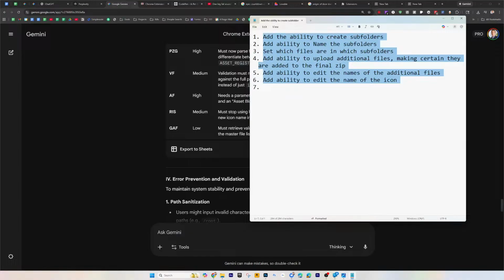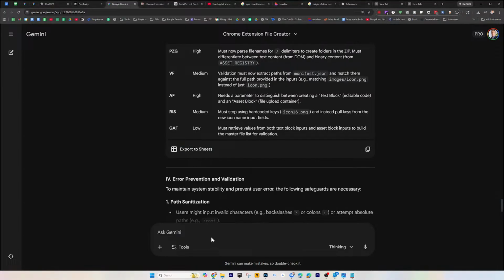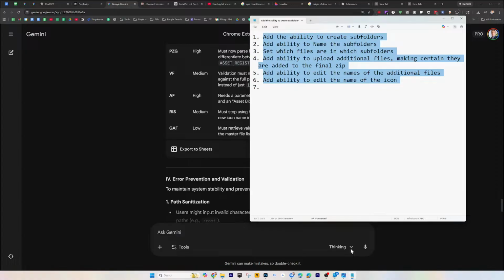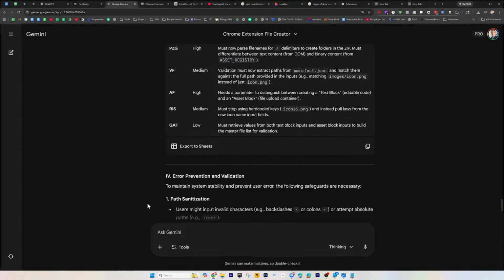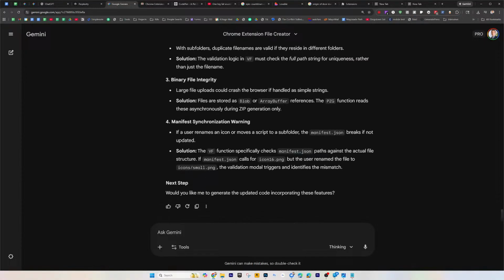For example, since this is a front-end web app, I'm worried that if we were to add really large files, that might end up crashing the browser. So that's something that I thought of. So if you think of any errors that could pop up, now is a good time to bring them up. And in fact, just right here, large file uploads could crash the browser. That's funny. That's exactly what I was thinking, but it thought of it too, so that's good. Large file uploads could crash the browser if handled as simple string. Solution: files are stored as blob or array buffer references.